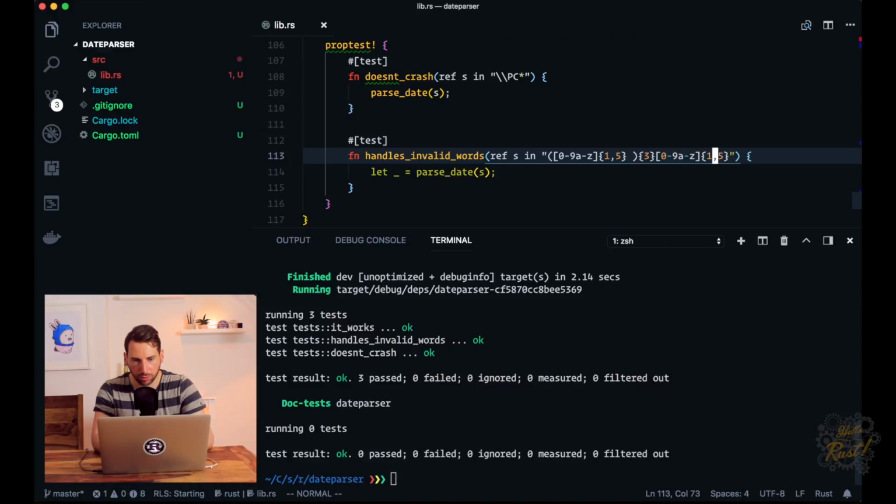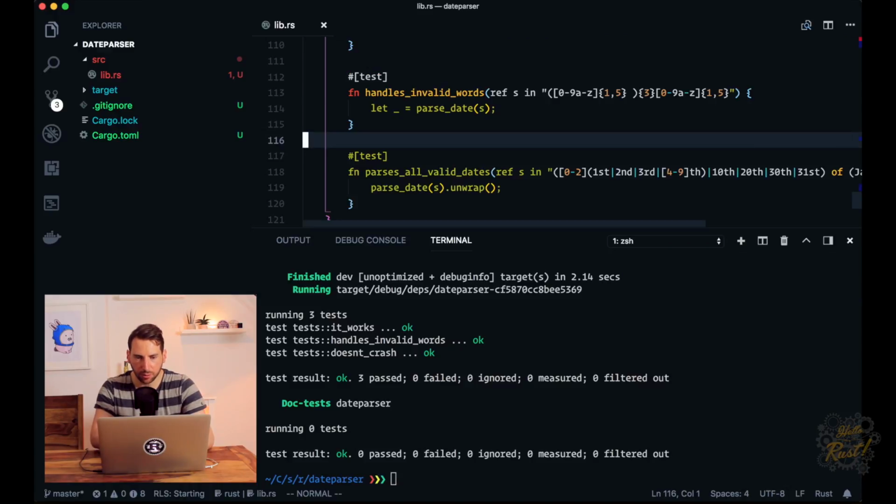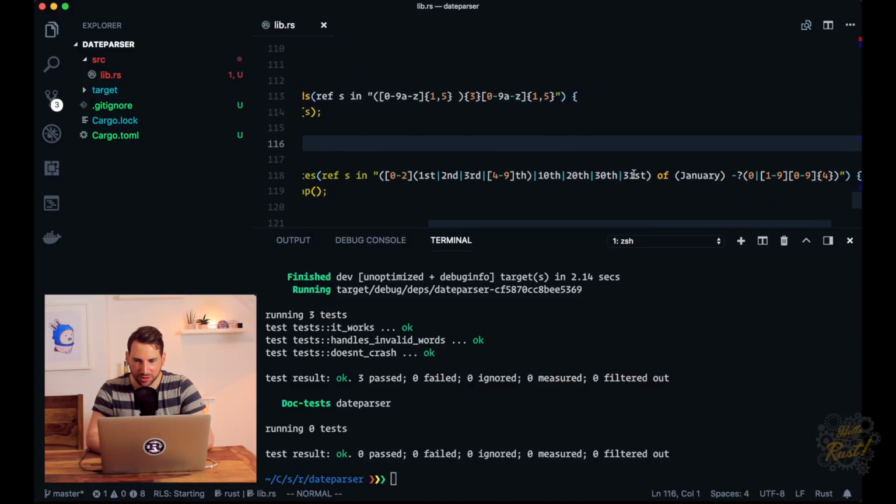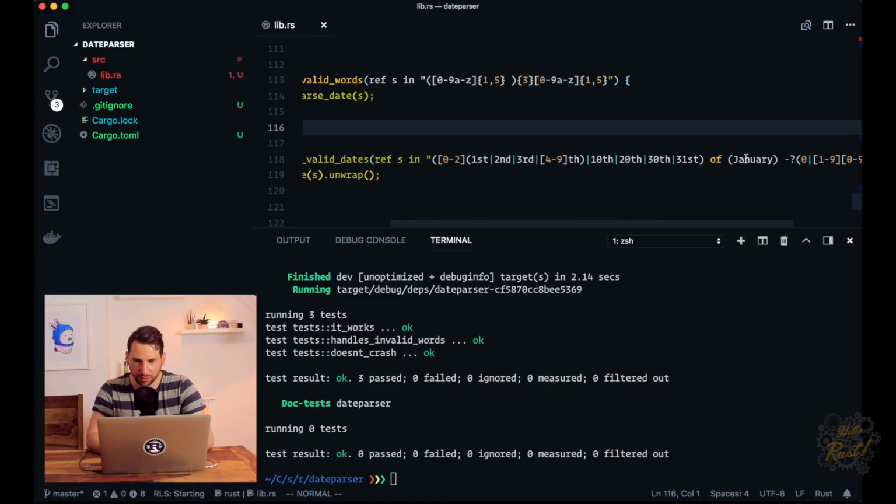Okay, we're doing pretty well. Now here's another one which tests for some valid input, and you can see that the regular expression is getting a bit long. This is why I only check for January.